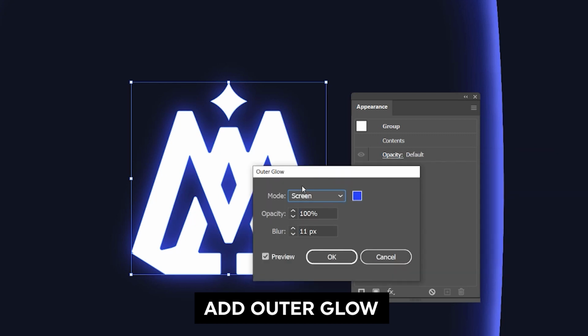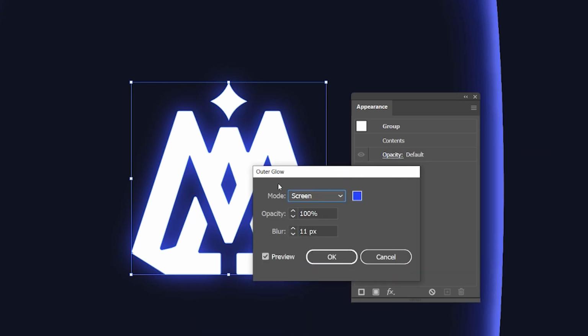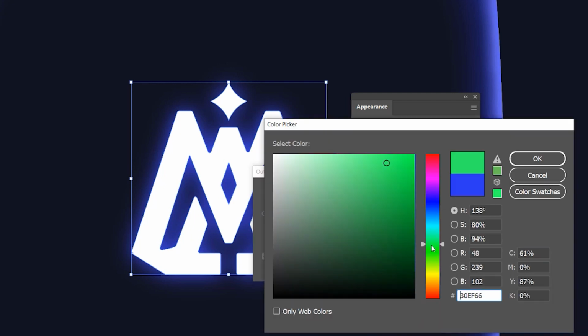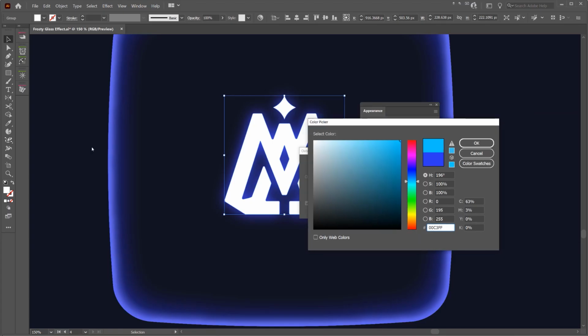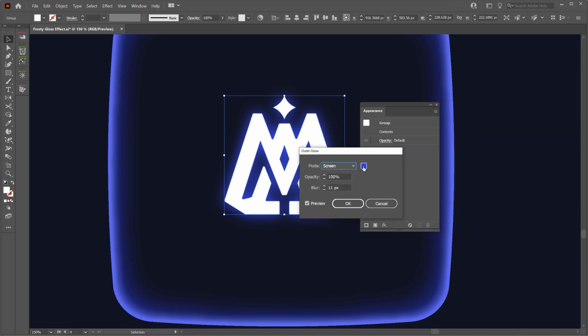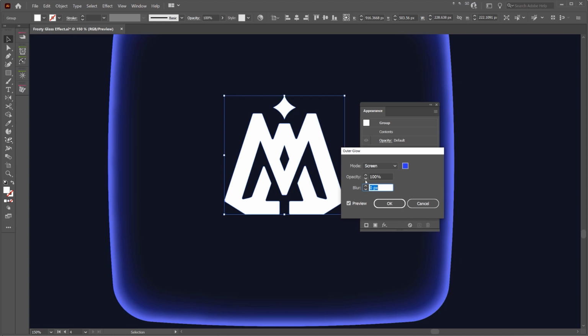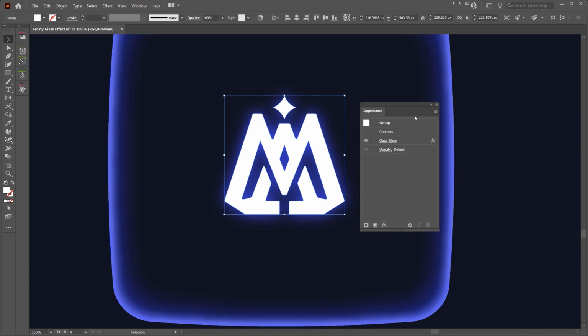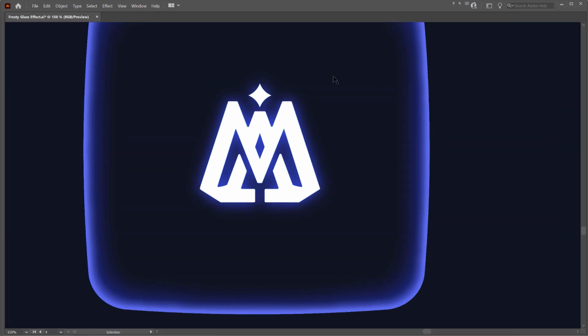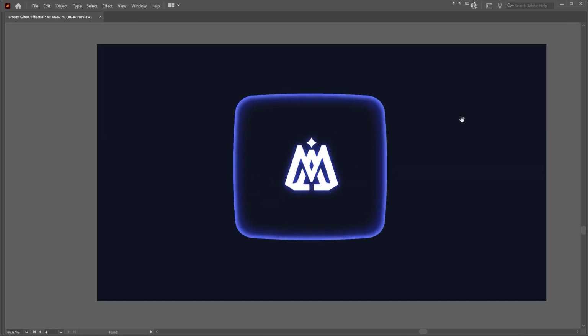And with this, screen is fine. You can play around with the blending modes, but just click on the swatch and then change the color. So if you want it green or whatever, make it the same color as the square neon effect. So I'm going to click this neon blue, press OK. The opacity 100%, I can drop the blur. You can see it with no blur, but once you add the blur, you can make it really pop. But I think around 10 is fine, even maybe 12. Press OK. And now we can see what it looks like by itself.